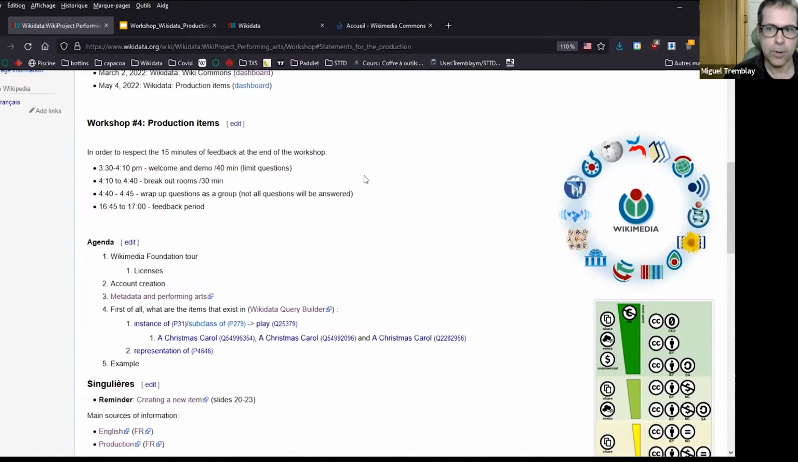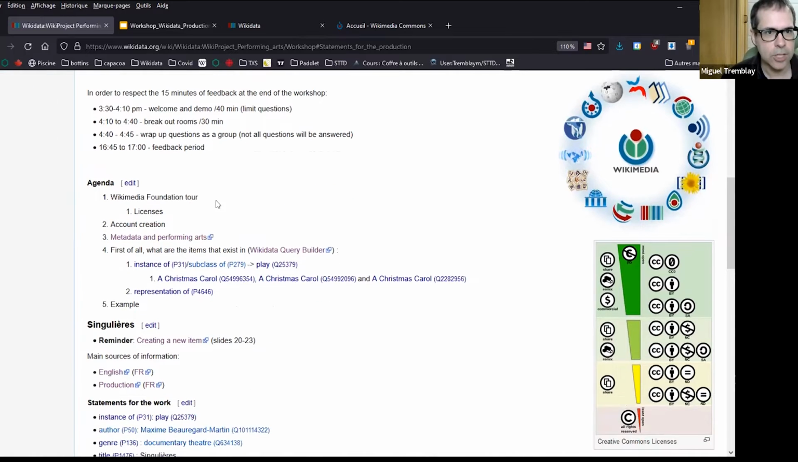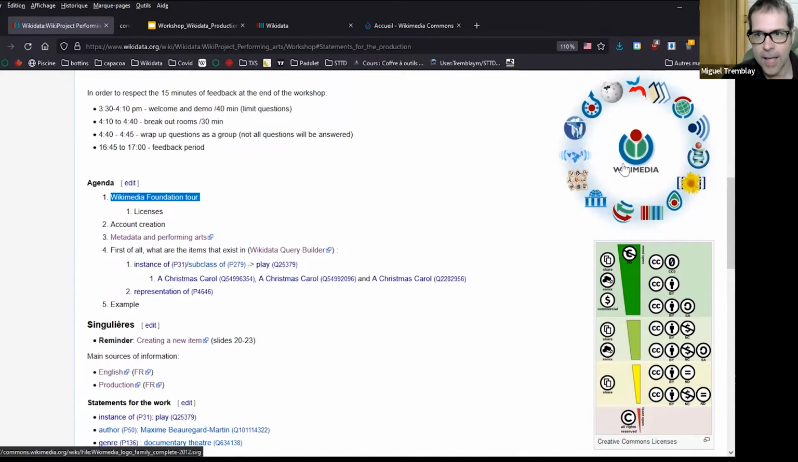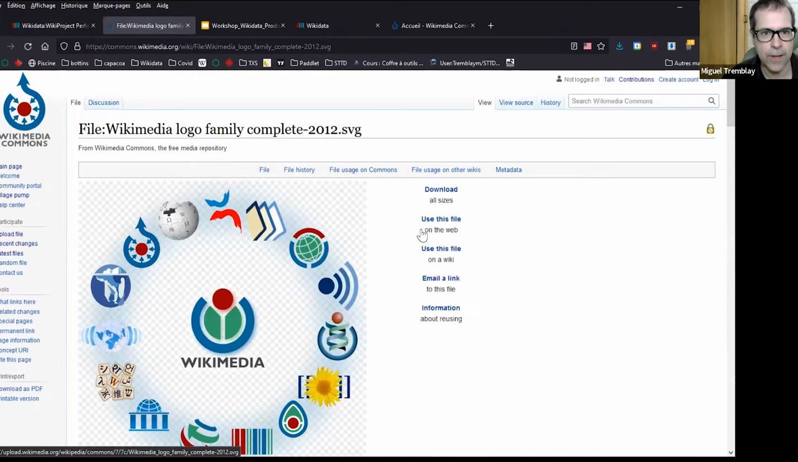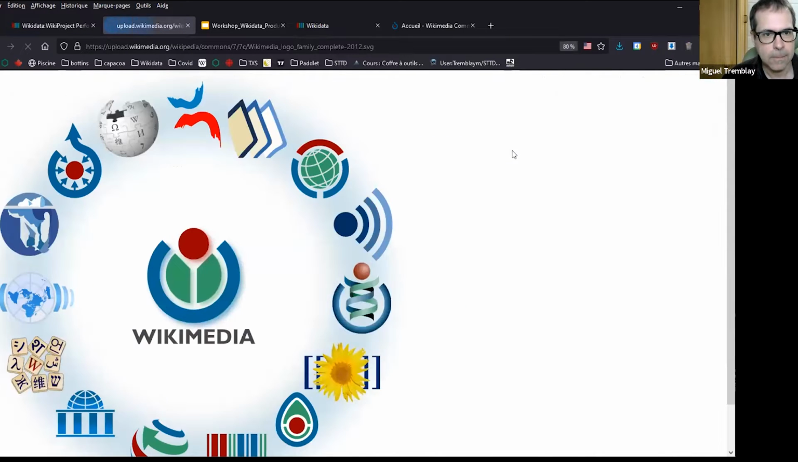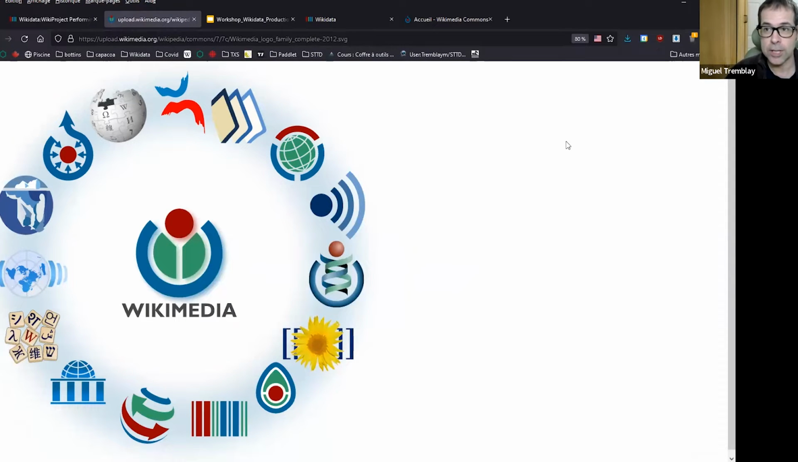Workshop number 4, production items, agenda, Wikimedia tour. Let's have a look at the Wikimedia Foundation family. This is the logos of many projects, if not all, of the Wikimedia Foundation.